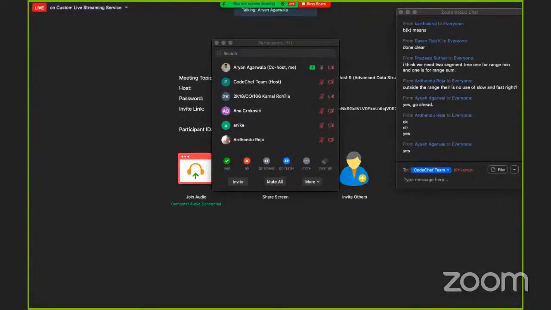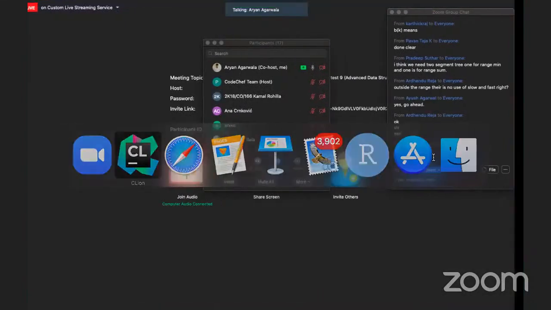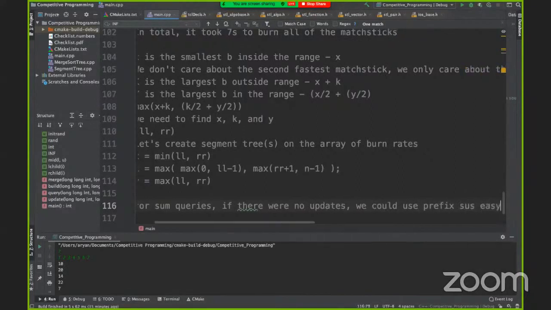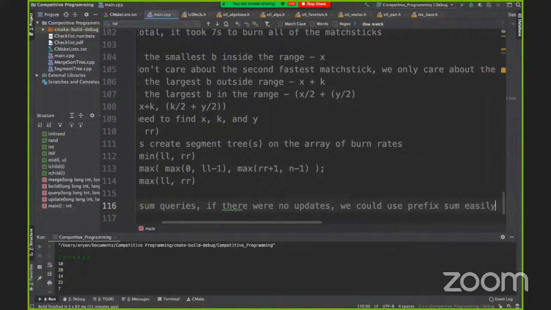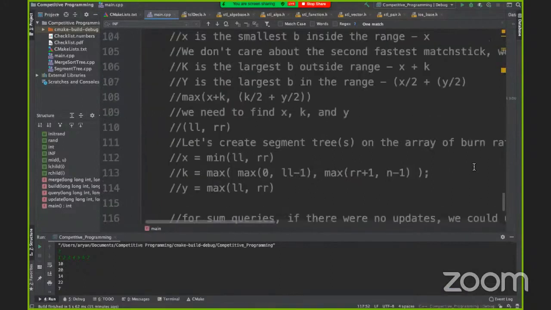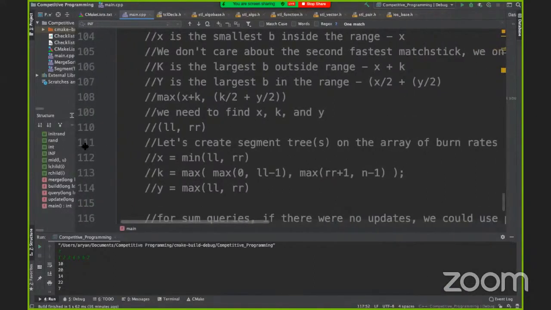Now note that for some queries, if there were no updates, we could use prefix sums easily. However, for min max queries, there is no alternative. There's nothing else you could use. You only have to use a segment tree, and we won't discuss it right now, but there's another data structure called a sparse table that you could use also. But mainly segment trees are important.